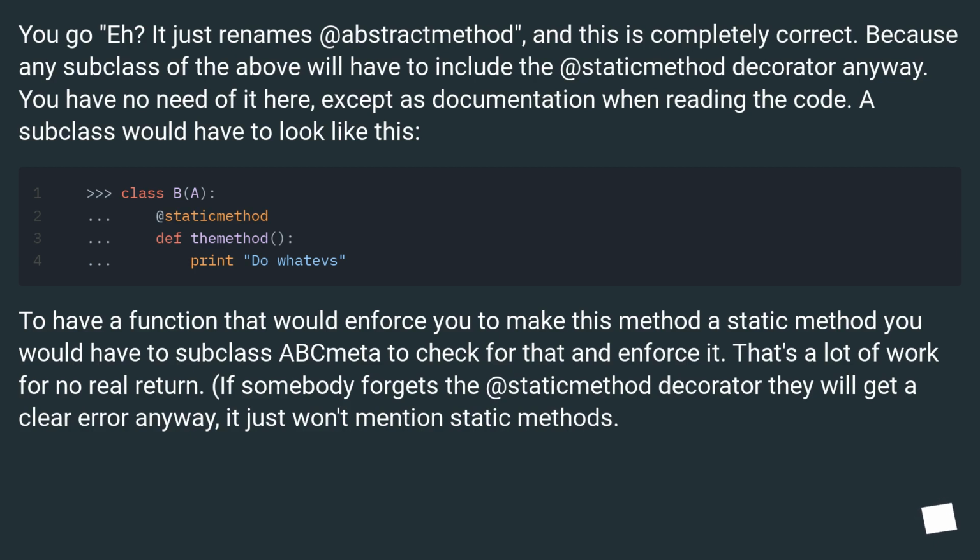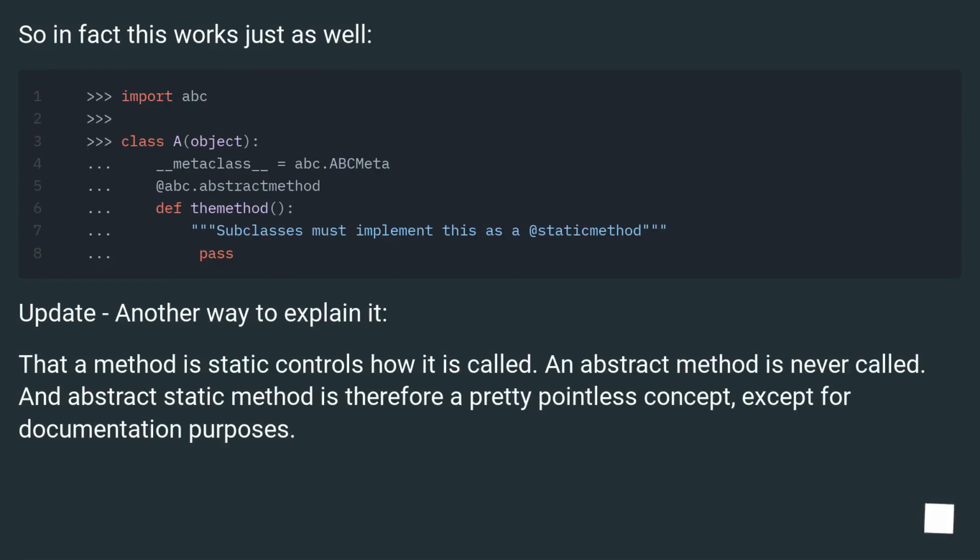To have a function that would enforce you to make this method a static method, you would have to subclass abc.ABCMeta to check for that and enforce it. That's a lot of work for no real return. If somebody forgets the staticmethod decorator, they will get a clear error anyway. It just won't mention static methods. So in fact this works just as well.